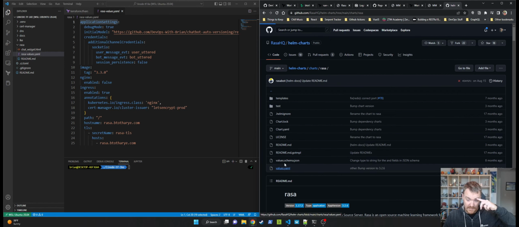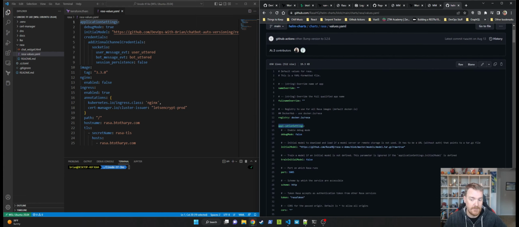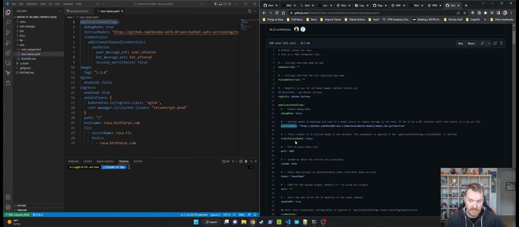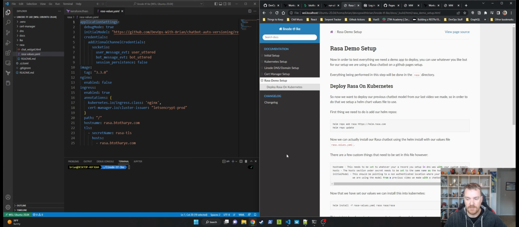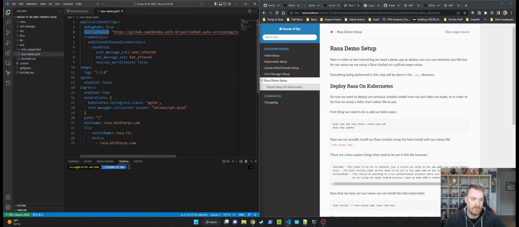And so out here they have a values file, and what we're doing is we're using sections from that to tell it the initial model and other things that we need it to do. So that's kind of what's being done here. In here, the initial model is the repo that we created in the previous video with the file that I mentioned. It's going to go out there, download that, and use that for the initial bot's model.